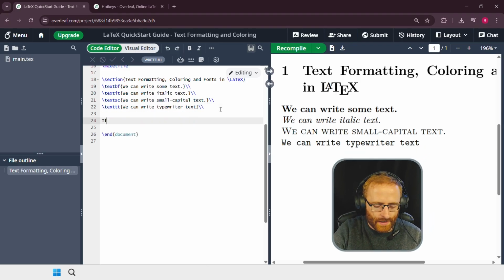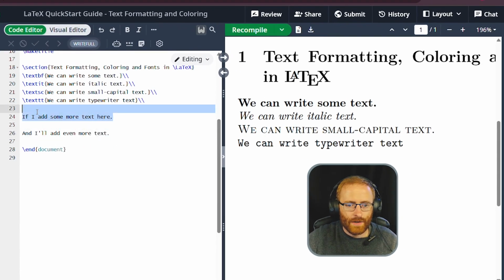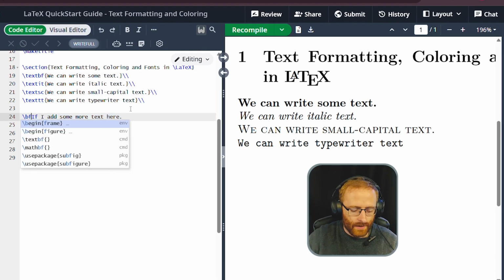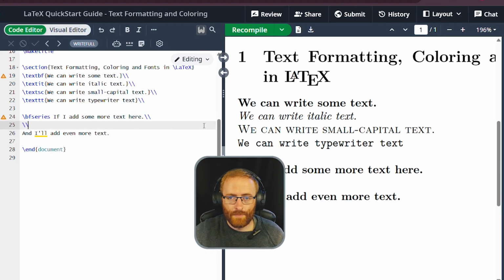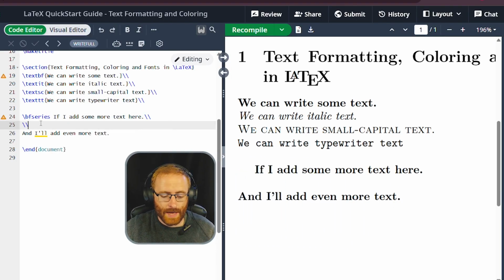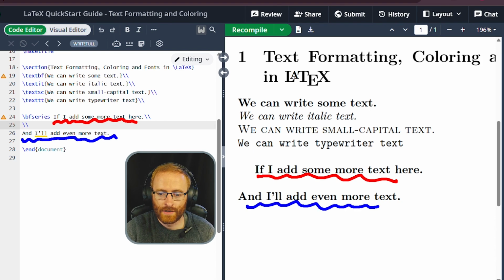So if I add some more text here, and then I'll add some more text after this, and let's say I wanted just this text to be bold. Well, you might think that we could use the bfseries command. But if I recompile this, the bfseries command isn't just applied to this text here. As you can see, it is also applied to all other text after the command. So it's also applied to our next sentence down.